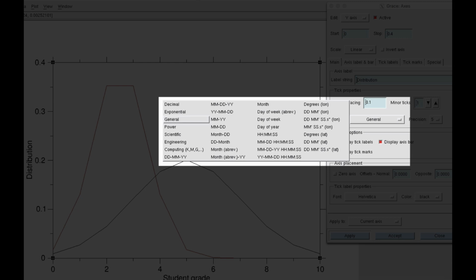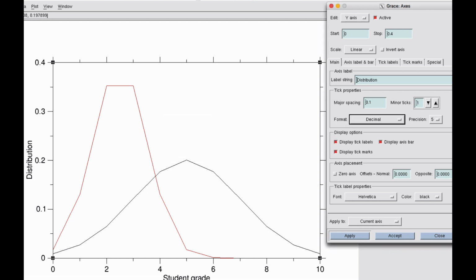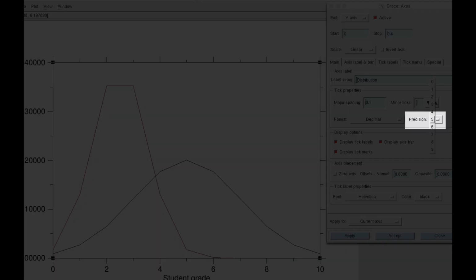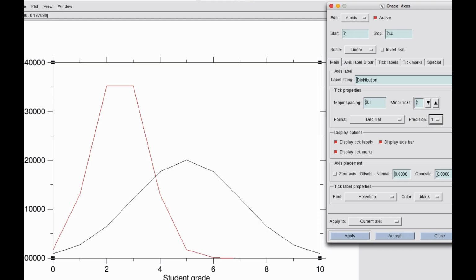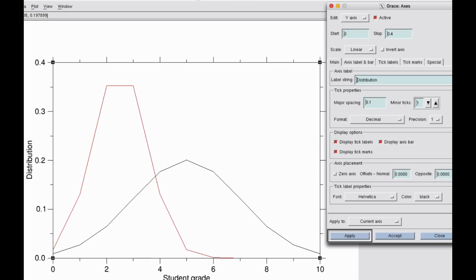You have different types of format. You can use power, scientific, etc. Here we are going to use the decimal format. If you choose the decimal format, you can specify what is the accuracy, the precision that you want. Here we are just going to choose a precision of 1, which means that you have just one figure after the point, so that you can keep a consistent number of decimals after the point so that the axis looks better.